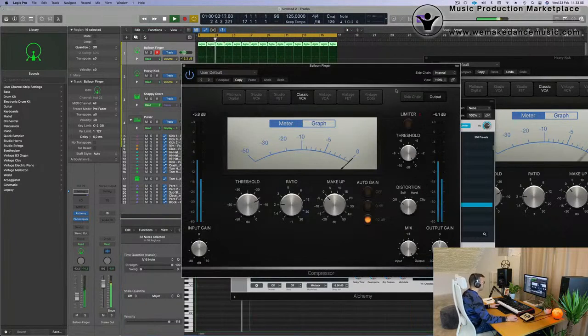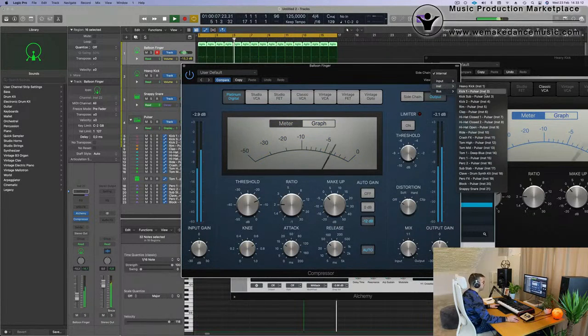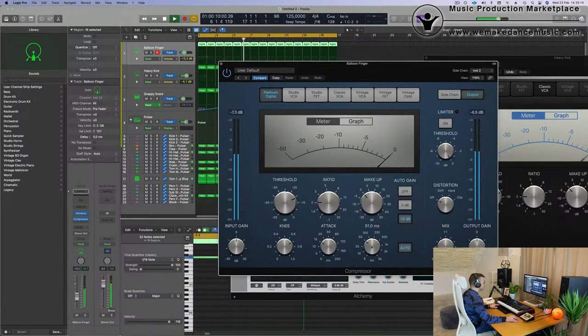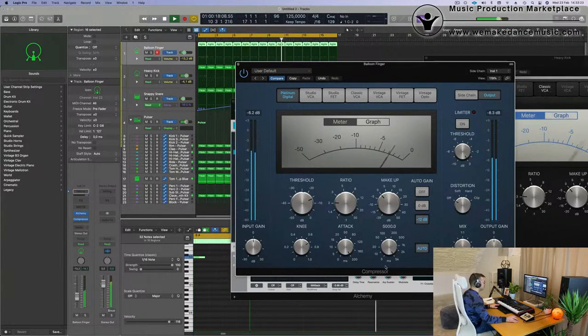Side chain. Oh, I'm gonna change compressor, instrument, kick. Side chain it to the kick. Oh, I guess I don't have the right kick. Oh no, actually, the instrument is the heavy kick. Put a 4:1 ratio. Really bounce it.